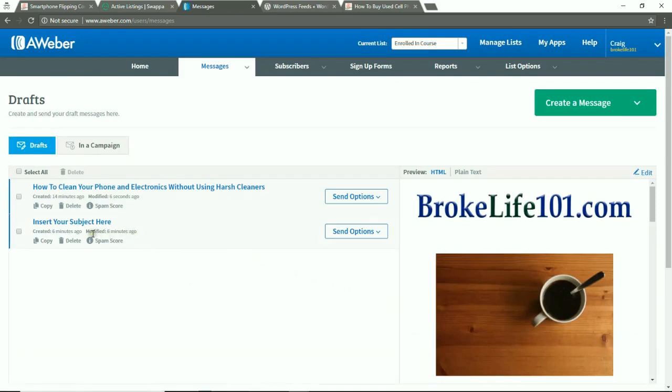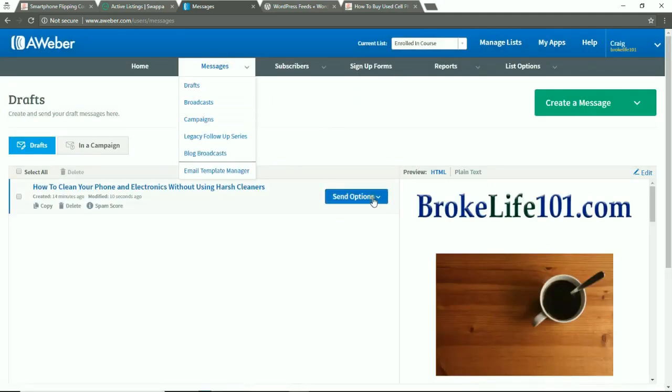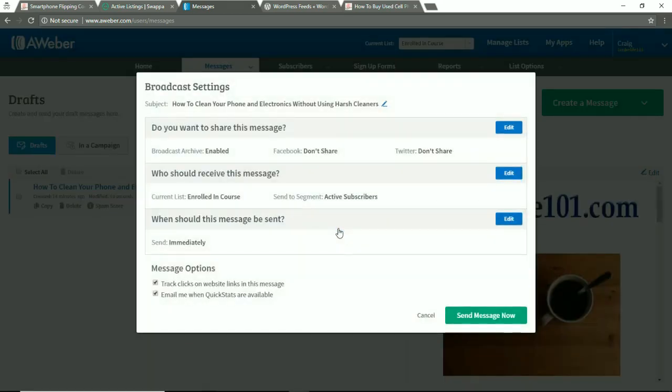So what happens is it shows up here under messages, drafts. So now you have it here. So you click on send options. You can test the email to make sure it looks the way you want it to look, and you can also schedule a broadcast.